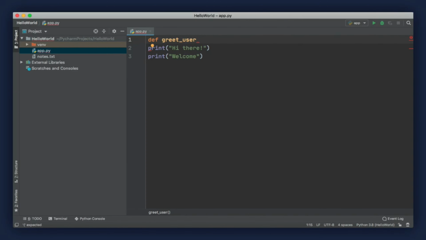So here we're defining a function called greetUser. After that, we need to add parentheses followed by a colon. So let's do that. Now you know that whenever we add a colon at the end of a line, we're telling Python that we're defining a block of code. So when we press enter, the next line is indented. Now any code that we write here will belong to this function.